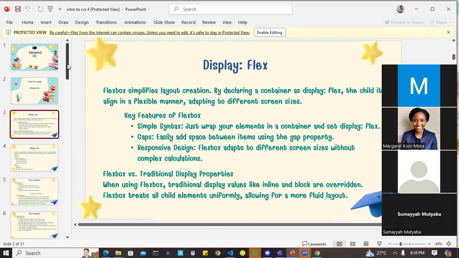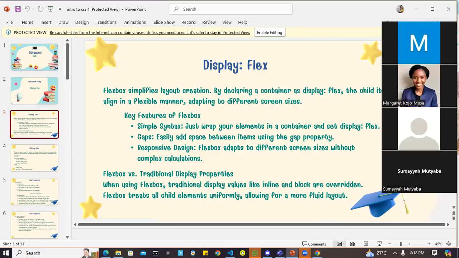So we've heard about Flex, or we've learned about it before. Some of you may not have learned about it before, but you've heard me talk about Flex. So what is Flexbox? For me, Flexbox is a way of laying out elements. It simplifies laying out of elements. It also adapts to different screen sizes.